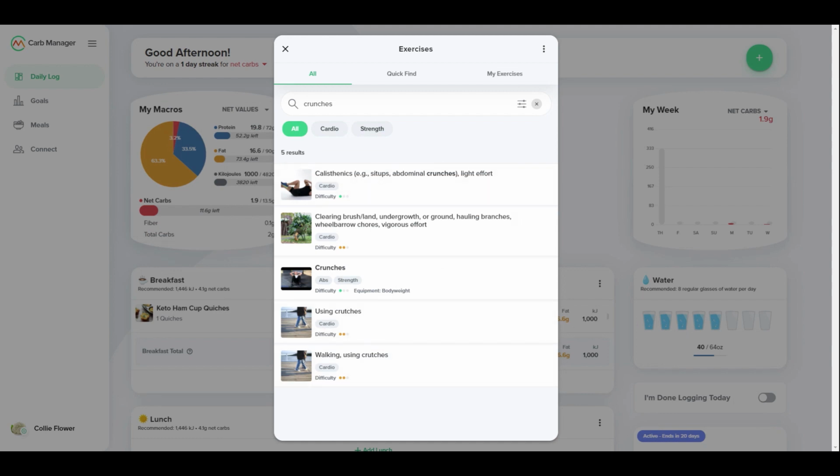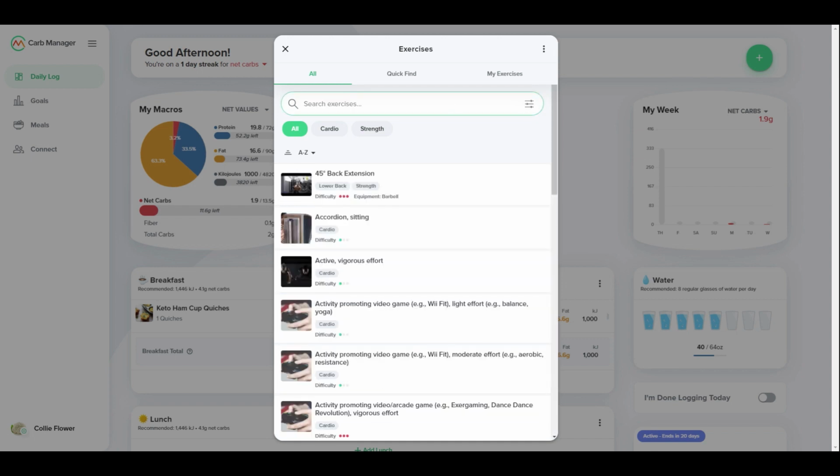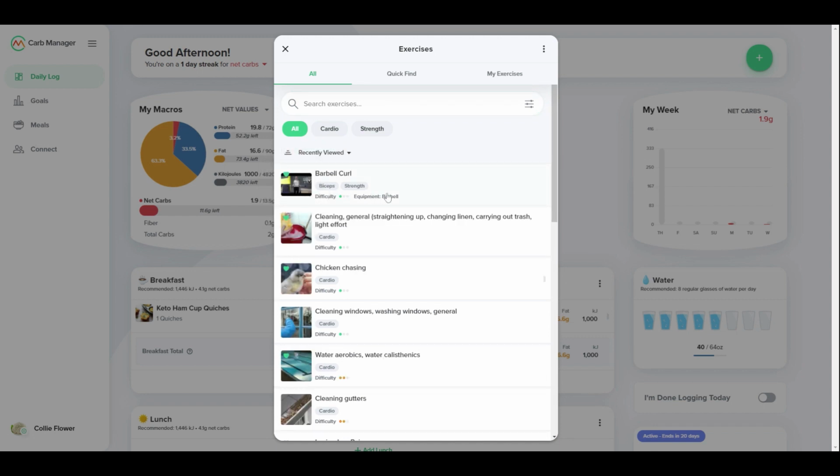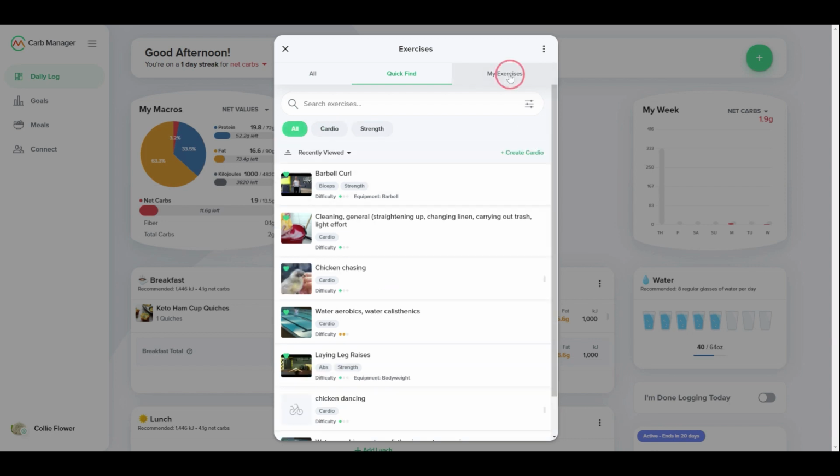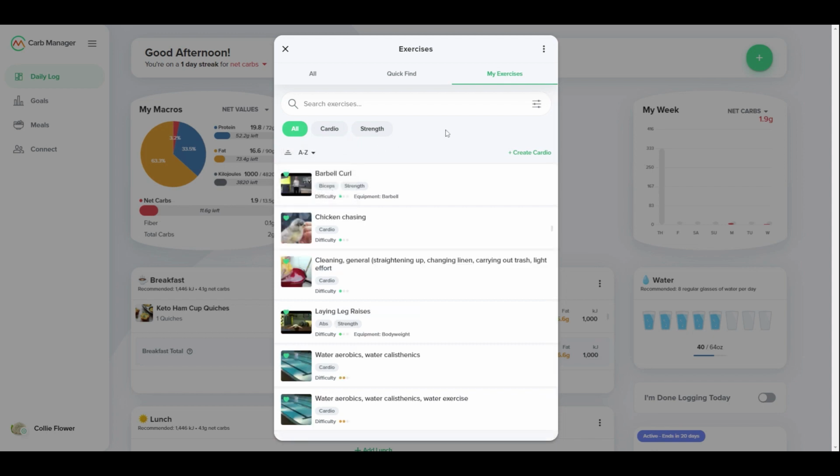To view exercises that are from your history, first clear the previous search and results if they're still there. Then select a category from the drop-down list, including Recently Viewed or Favorites. The Quick Find tab is another place where you can view your favorite exercises and recently viewed exercises. The My Exercises tab is where you can find custom exercises that you created or saved as favorites.